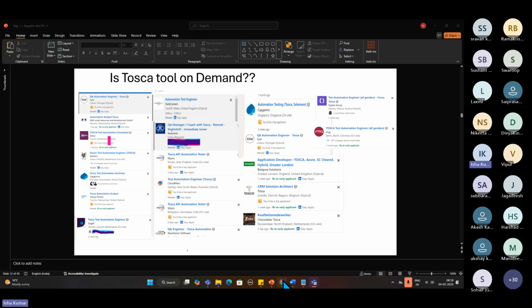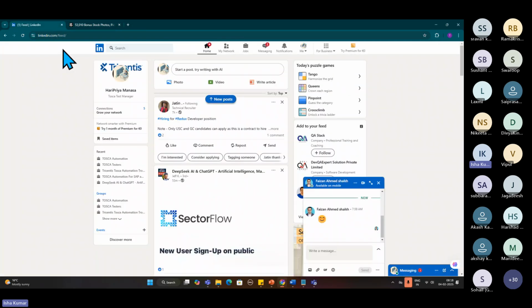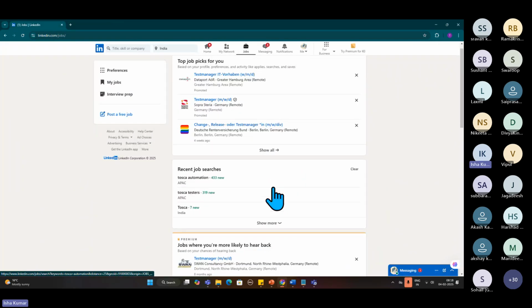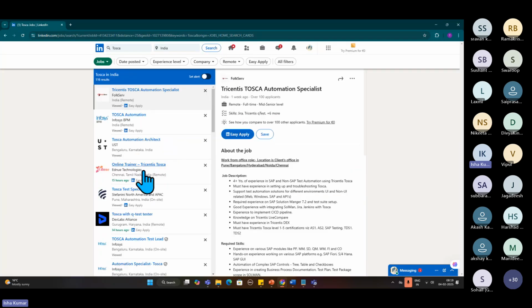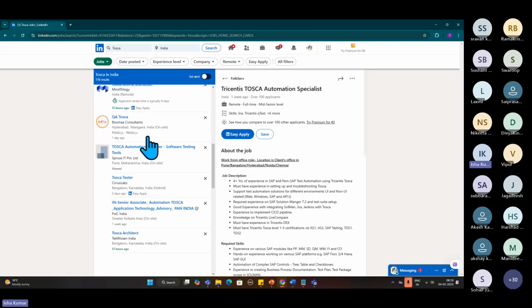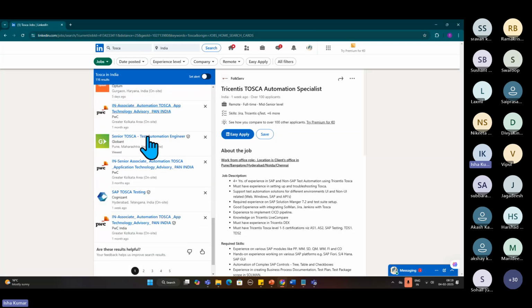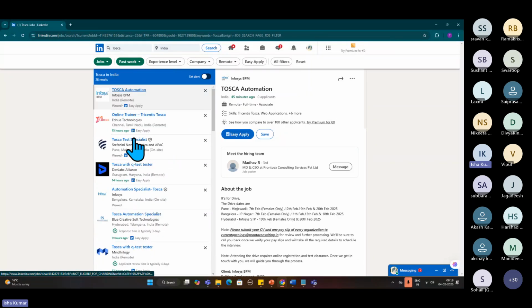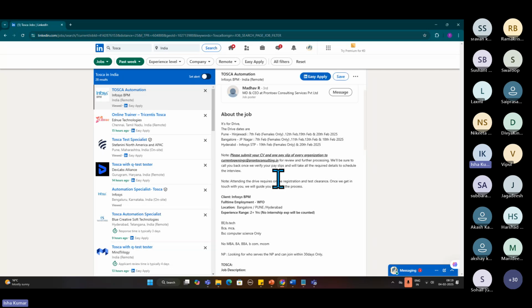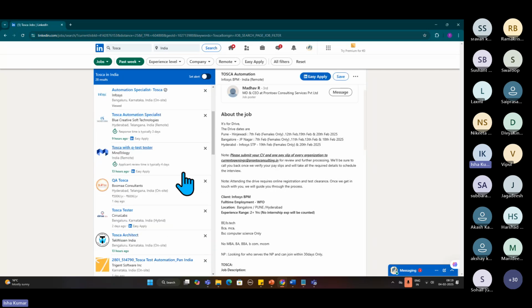And I'll also show you the current market trend. This is from India, and these are very recent, like today, yesterday. If you see, there are a lot of openings here. Let me take it as the past week. There are 28 openings that they have given. You just have to project your profile here, attend the interview, and crack it. That's it. So, 28 interviews.